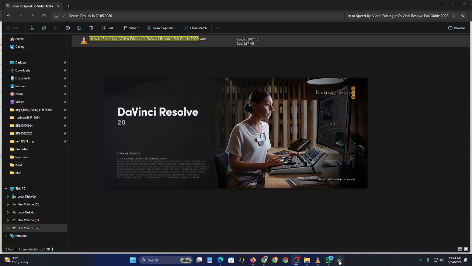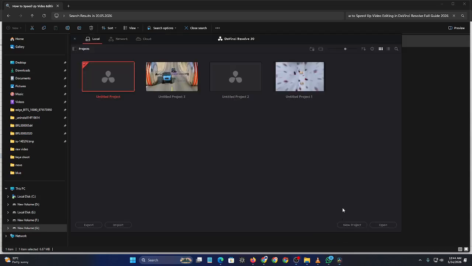Hey guys, in this full guide, I'll show you how to speed up video editing in DaVinci Resolve in 2026. Whether you edit YouTube videos, gaming content, cinematic projects, or short-form videos, improving your workflow can save a lot of editing time and make the process much smoother.